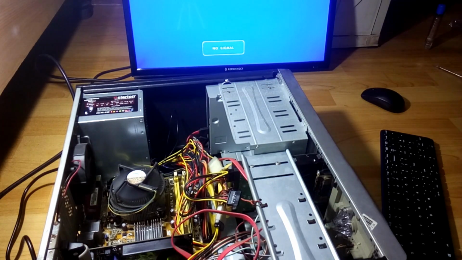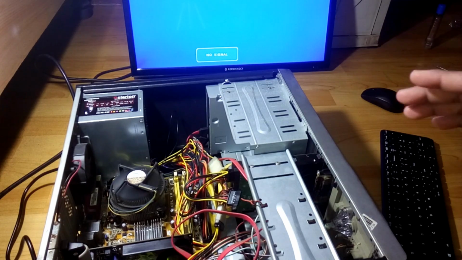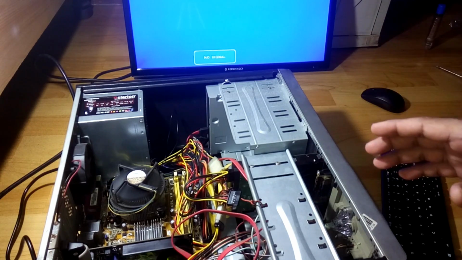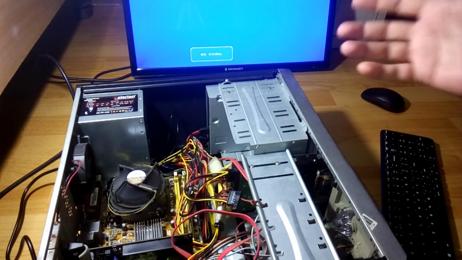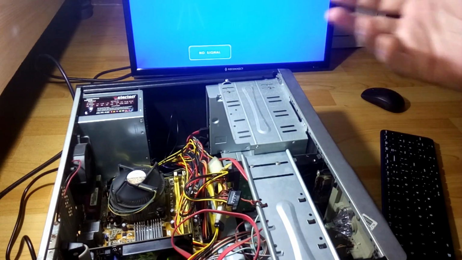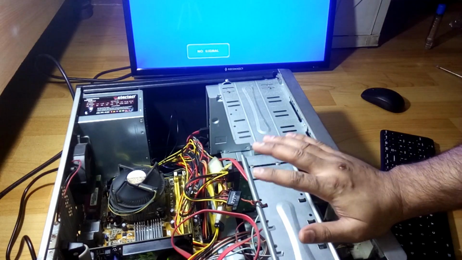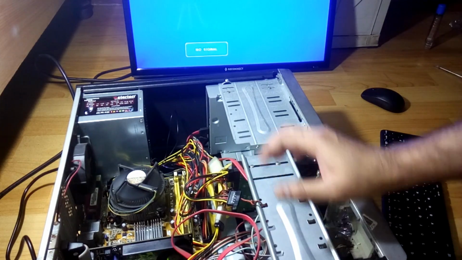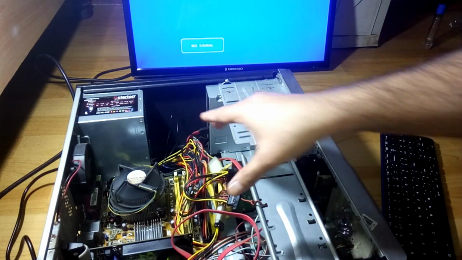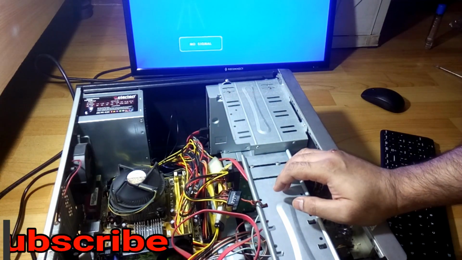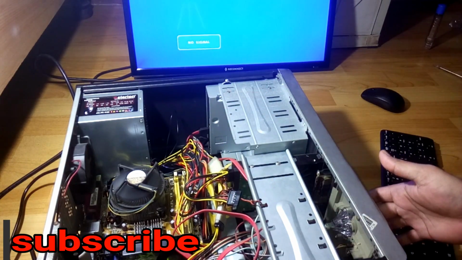And let me tell you that most of the time this no display problem is caused by the RAM, faulty RAM, or a connection problem, and stuff like that. So first of all, you need to check the RAM, that it's properly connected to the socket of the motherboard. And let me turn this off.